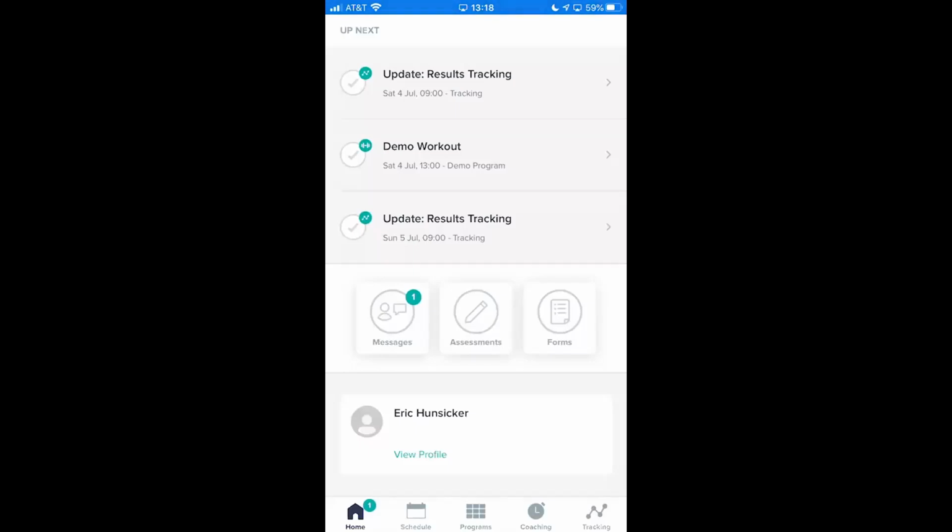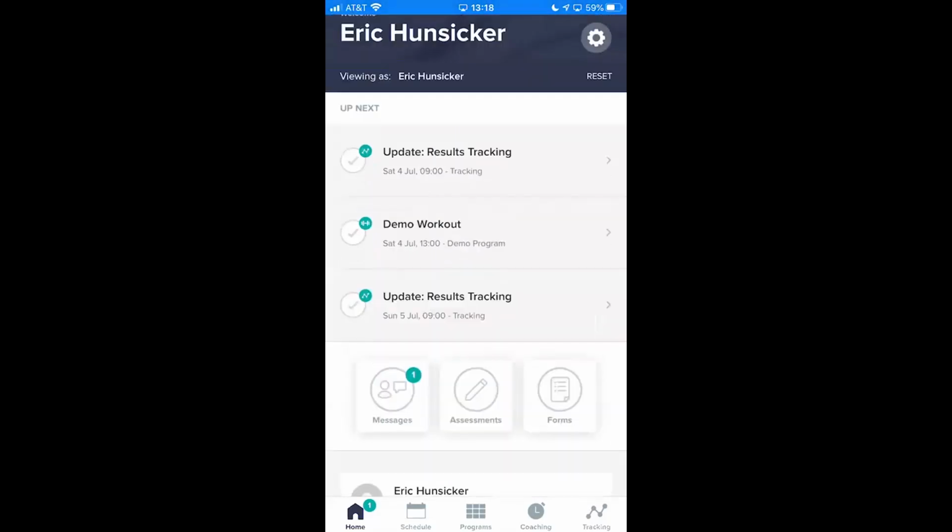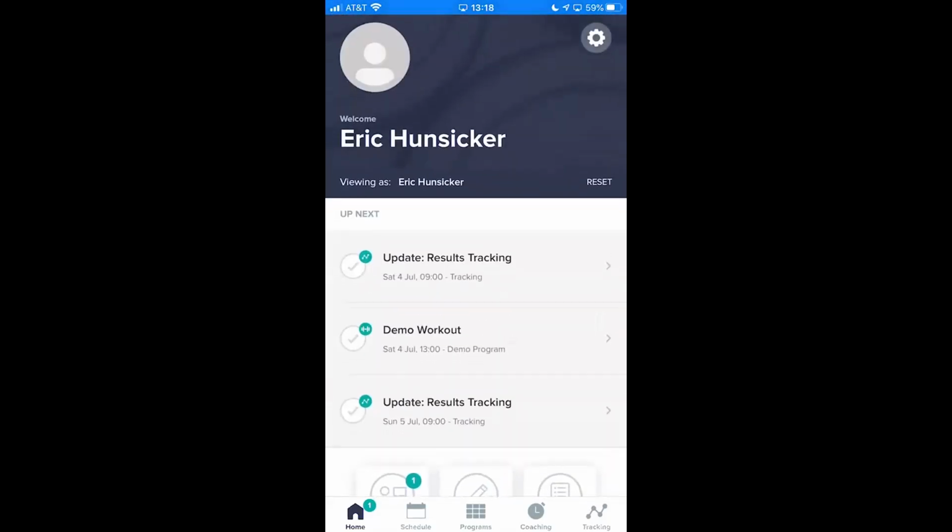Okay, so in this video, we're going to be going over the training app PT Distinction. So when you open up the app, this is the screen that you're going to be welcomed with. We're going to go ahead and start with how to record a workout. Actually, before we jump into that, we'll just pop around and get you familiar with the app.